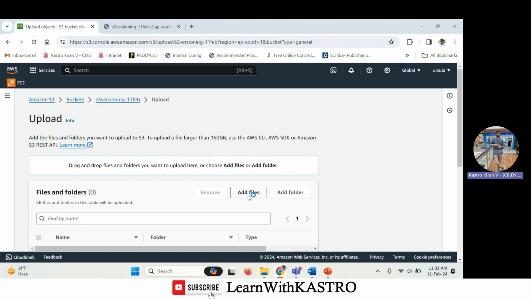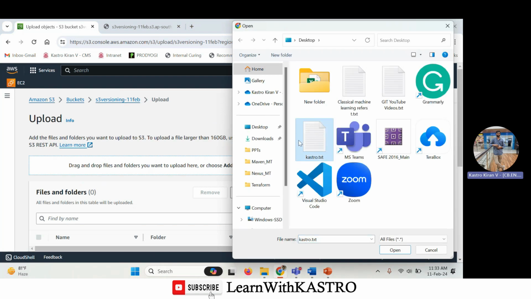Click on upload, click on add files, and I'm going to select the object. Now currently you can see the object name as castro.txt. I'm not changing the object name, but what is the content inside it?